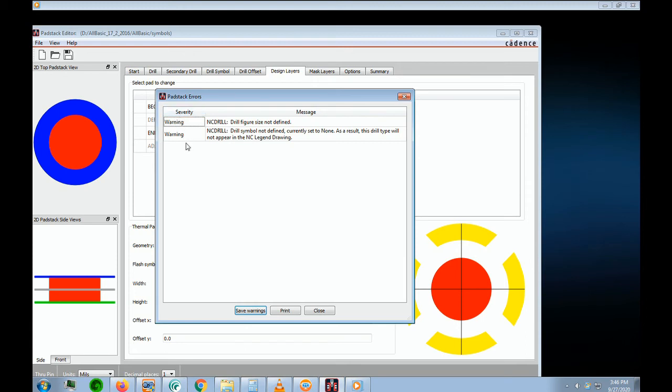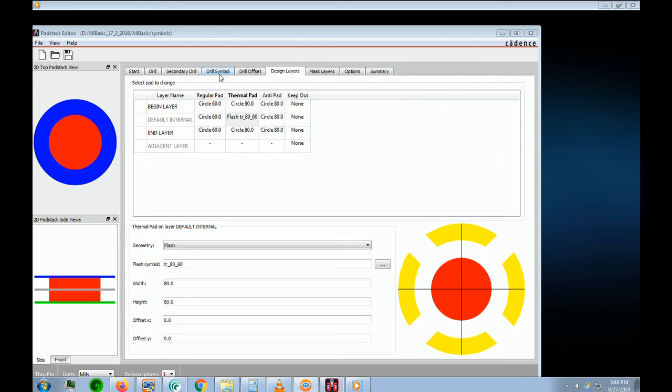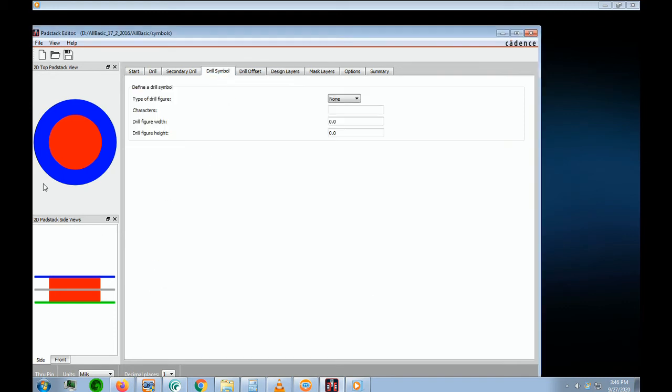Oh, we got our little warning. So let's put in a symbol. So let's open up our drill symbol. And the characters, we say the type of drill figure is none. The character, let's just put in a capital A. And we'll make this a 60 and a 60. Okay, that being done.